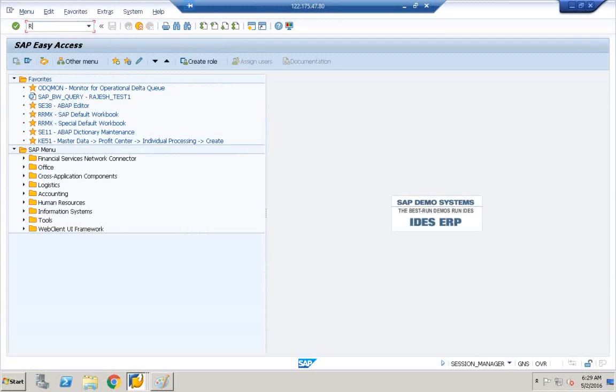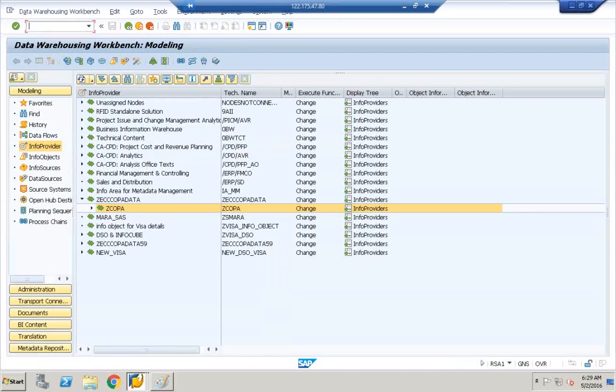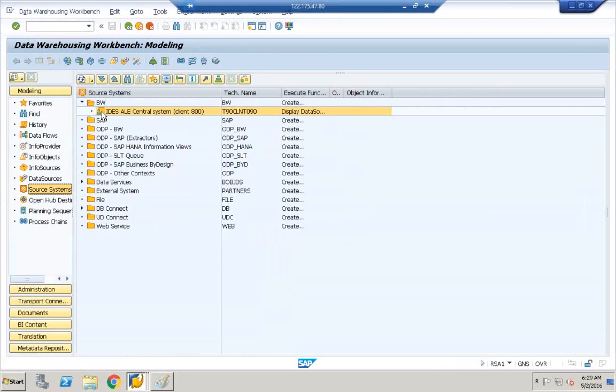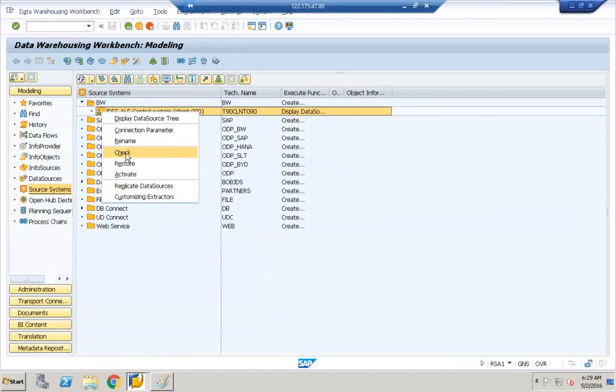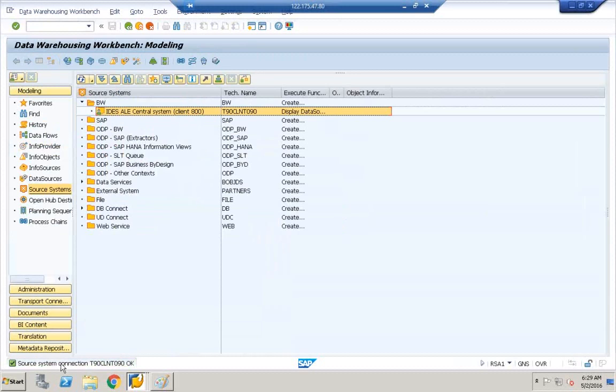Enter the T code RSA1. Enter. Click on source systems. Right click on the source system. Click check. Once you click check, the source system connection T90 CLNT090 is OK. It means that the RFC connection is functioning between source system and BW system.